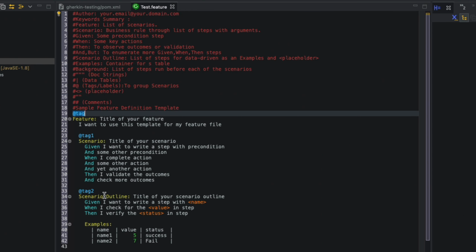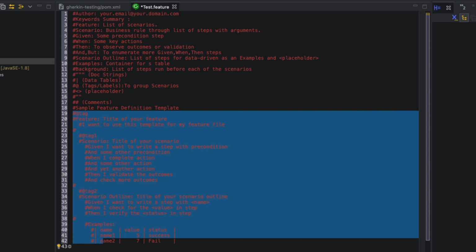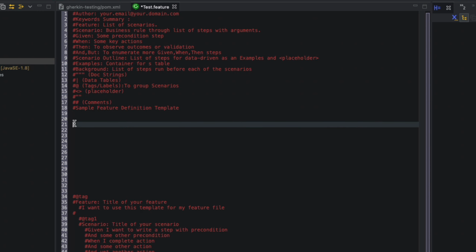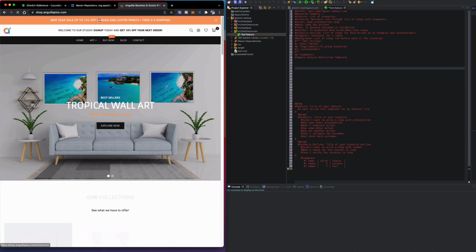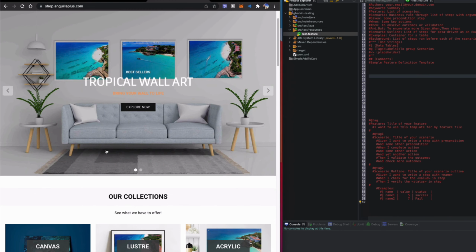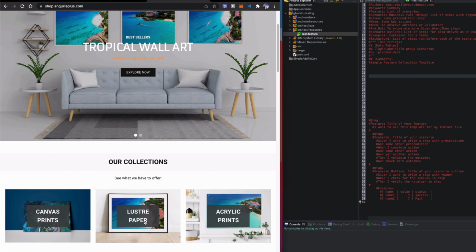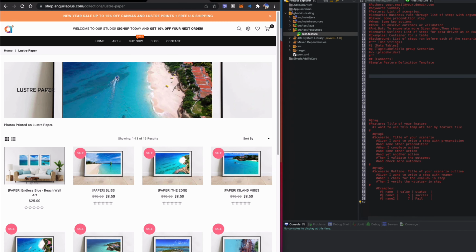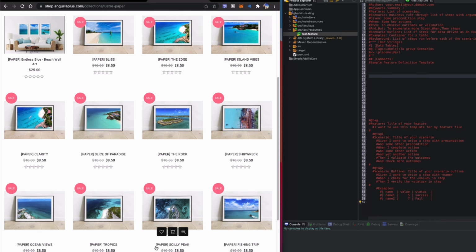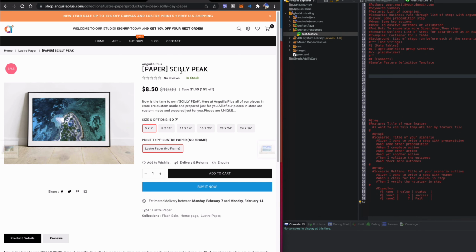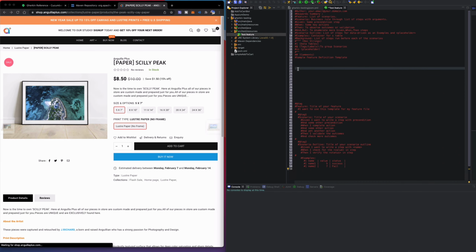So what we want to do right now is comment out this sample feature file that we receive, and build our own feature file testing a real life scenario. We're going to be using Selenium and Java to test going to this web page, and we're going to click on the luster paper collection. From there, we're going to make sure that we're on this page, and then we're going to click the silly peak print, and that's it. So we're going to use the given, when, then statements and write our feature file.